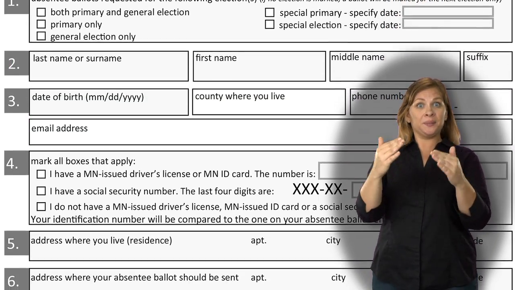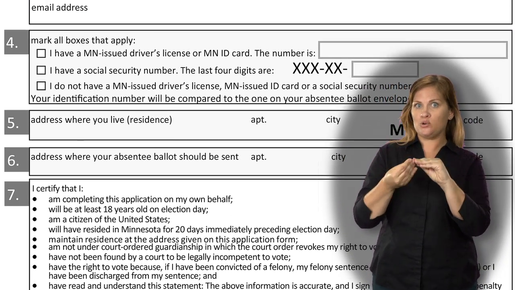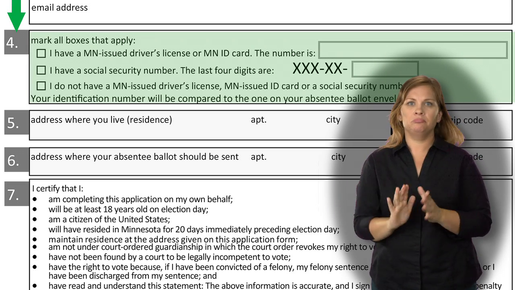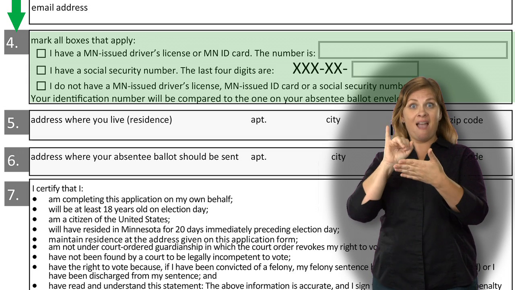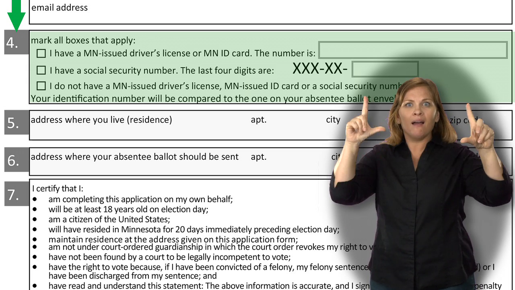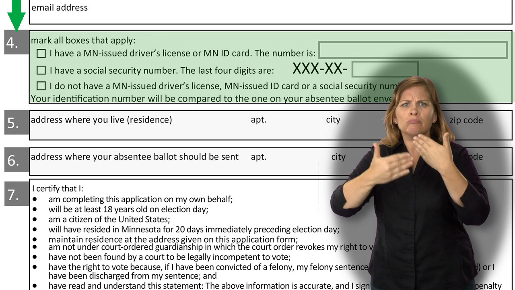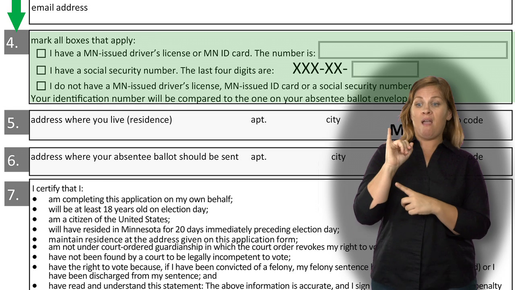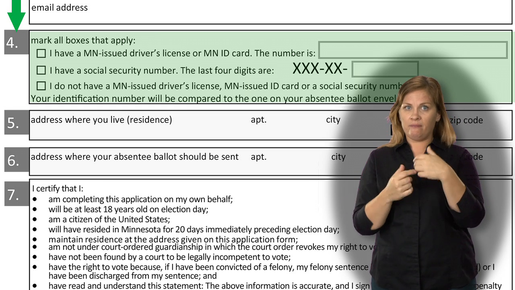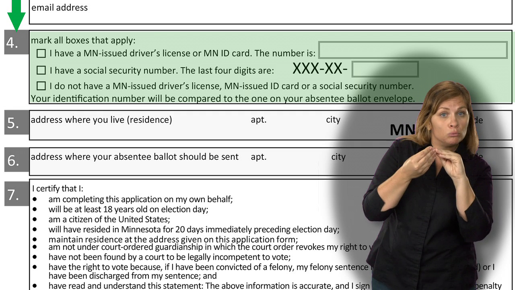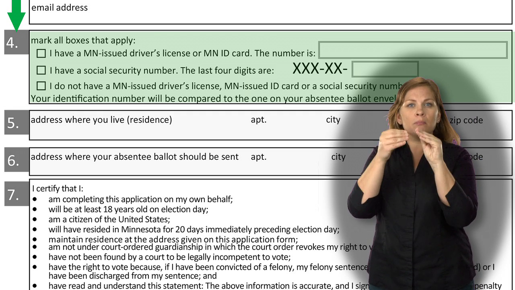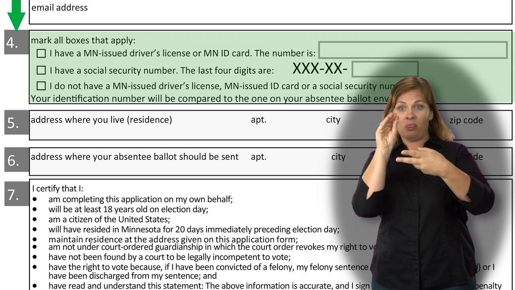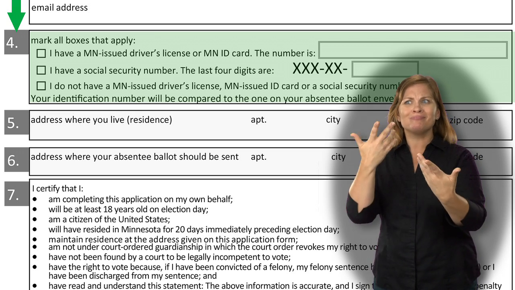On line 4, you will need to provide certain ID numbers. Your ID numbers will be kept confidential. If you don't provide an ID number, you will not be able to look up the status of your ballot online and your ballot might not be counted. Check the boxes that apply for your ID numbers. Provide both a driver's license number and the last 4 digits of your Social Security number to ensure the fastest processing and help ensure that there are no problems with your ballot.